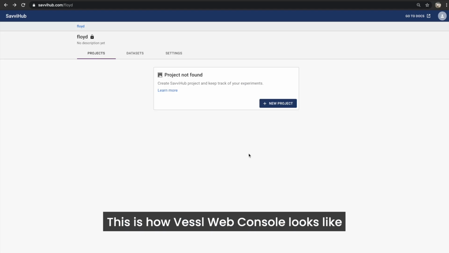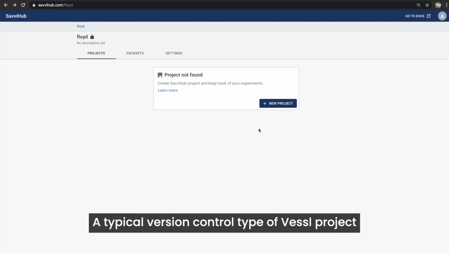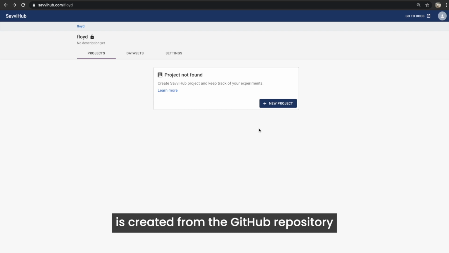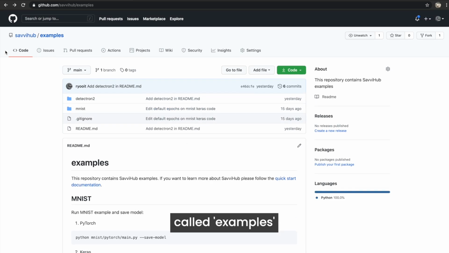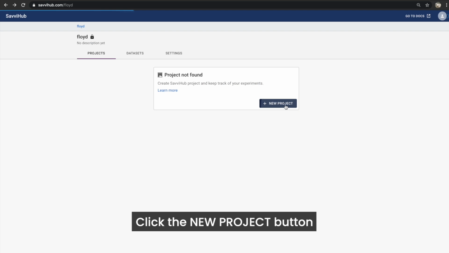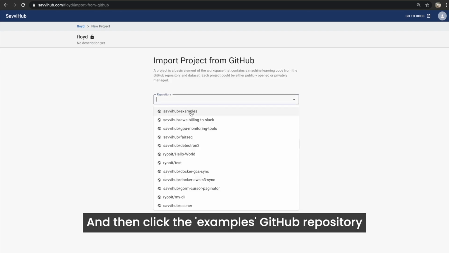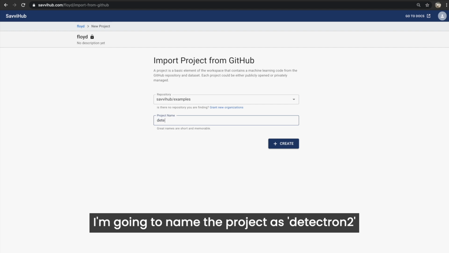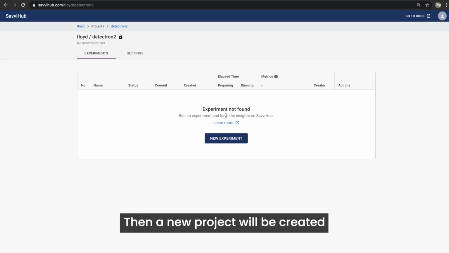So this is how the Vessl web console looks. You can create a project here. A typical version control type of Vessl project is created from a GitHub repository. I'm going to use the GitHub repository called examples to create a project. Click the new project button, and then click the examples GitHub repository. I'm going to name the project Detectron2. If you click the create button, then a new project will be created.